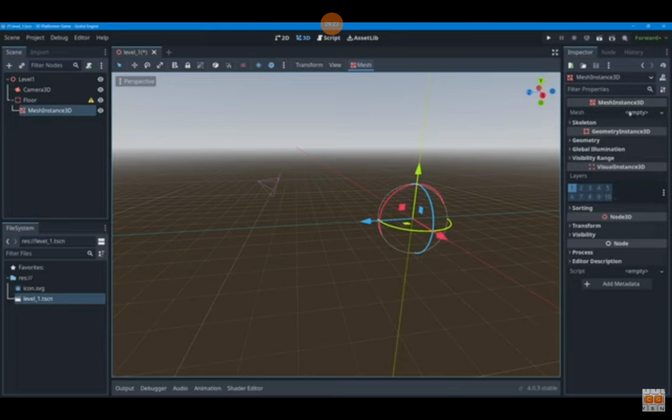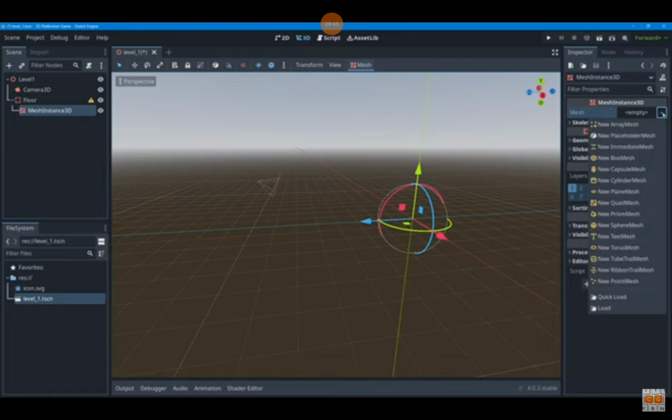The inspector will show you properties of the current node that you have selected. So if I have a mesh instance selected, you can see the first property here, the mesh, is empty. Well, the mesh doesn't know what its polygons should be, essentially. So I'm going to click right next to empty here, and I can choose one of the default primitive types of meshes that Godot itself knows how to build for you. I'm going to select, after clicking this little arrow right here, a new box mesh.